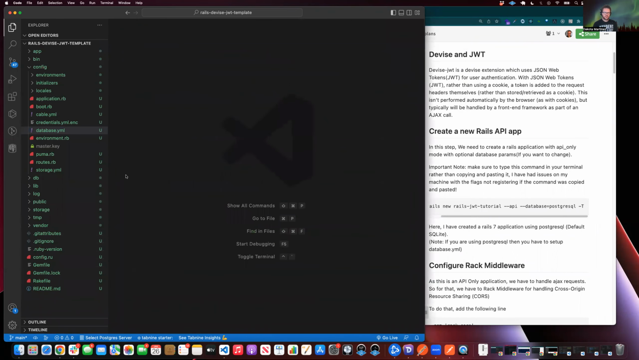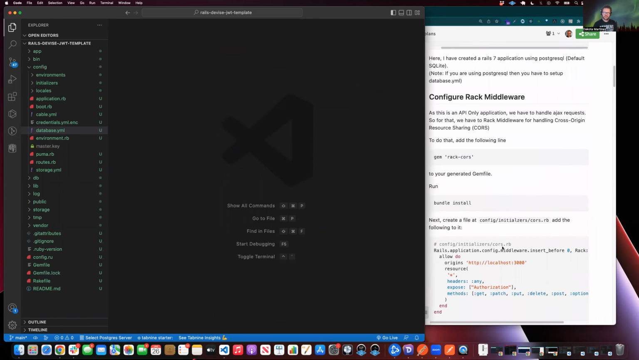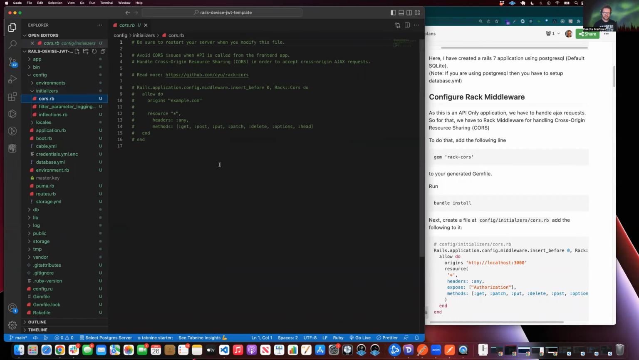Okay, so my first step after I've made the repo is I need to configure some Rack middleware for CORS. So I want to allow cross-origin resource sharing here because this is an API. I want to be able to make requests cross-origin. Before I had to create this file. Now it is already created. I just need to uncomment these lines of code, and for the origins, I'm going to replace this with localhost:3000.